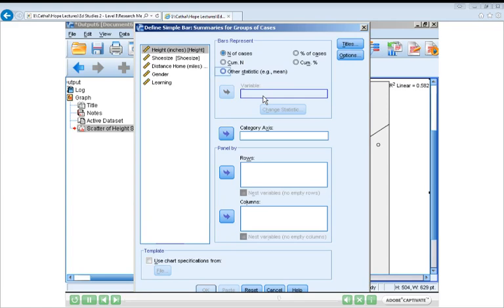Now, the default option when you do that is that it will calculate the mean of whatever the variable is, in this case height, for each of the different groups. You can change it to other things. You can do that by change statistics, which allows you to calculate things like the mode or the maximum value or the variance. But for most cases, you're going to want to use the mean, so I'll leave it on the default option, which is mean, and click continue.